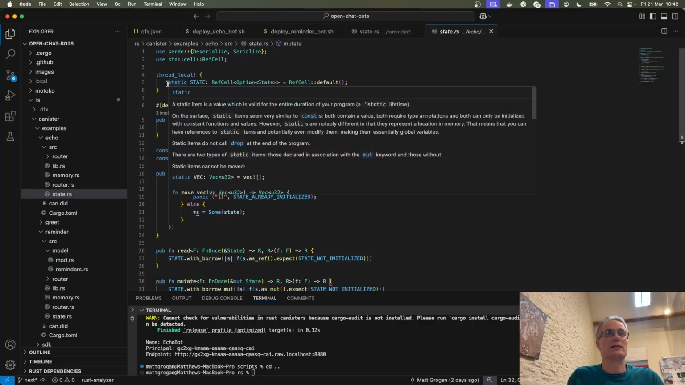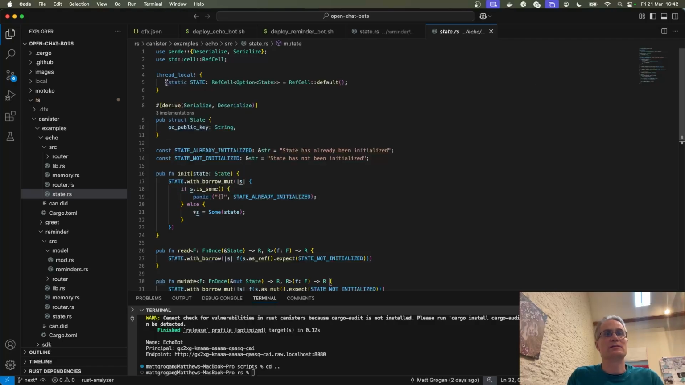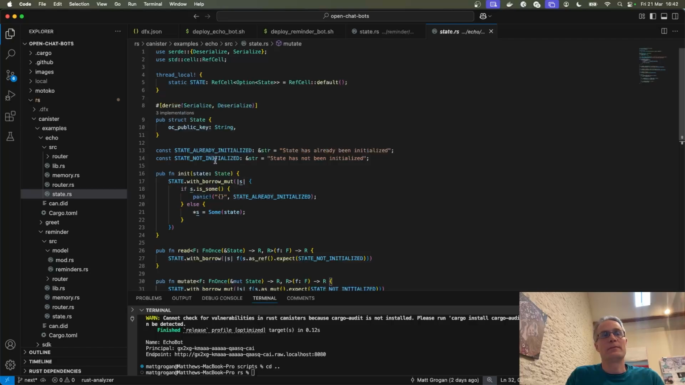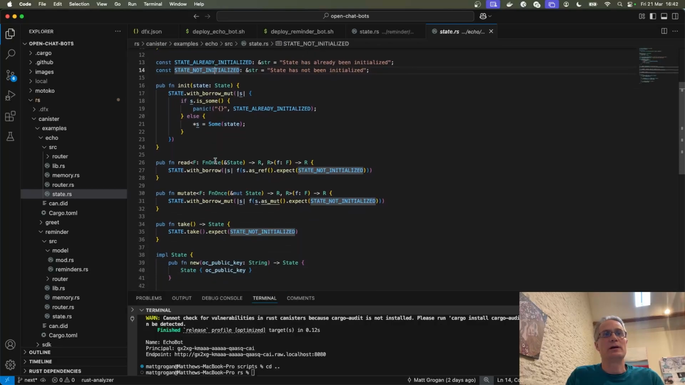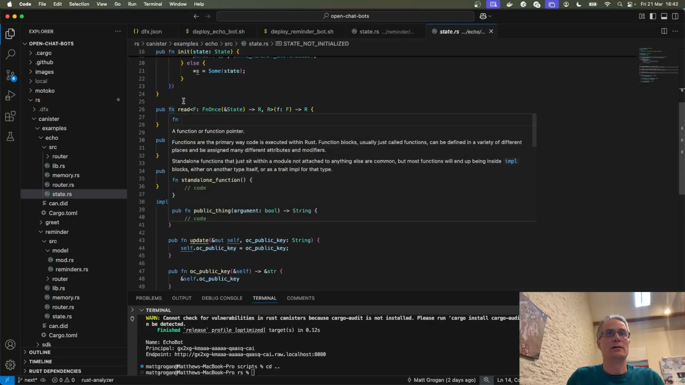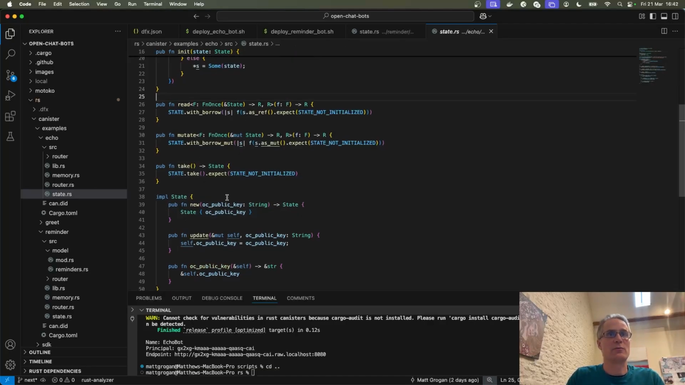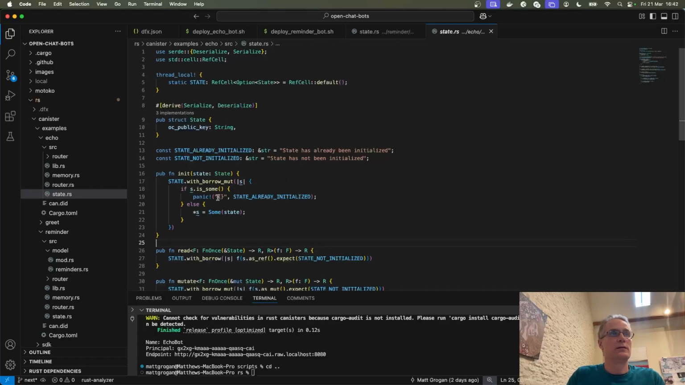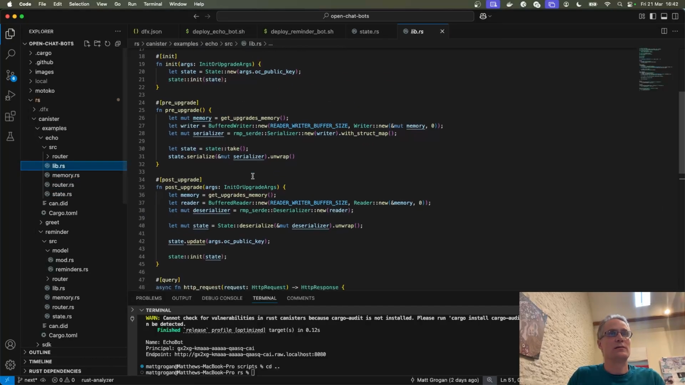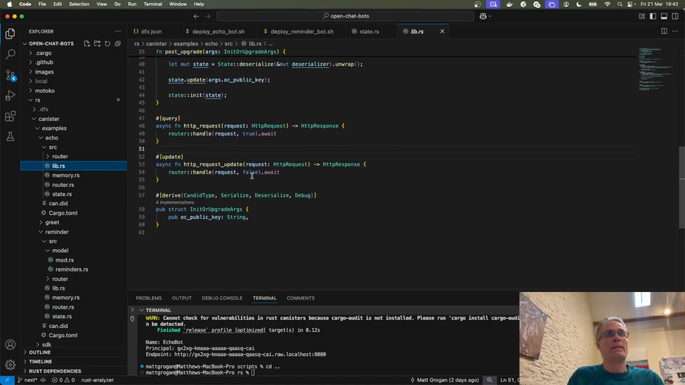So the state is held as a singleton on the heap, and then we interact with it. We'll come to that later with these methods, which take functions. We'll see how that works. Okay. Now, going back to the root, back to the lib file.